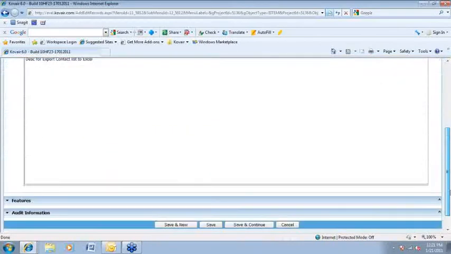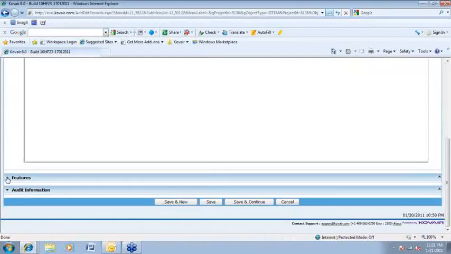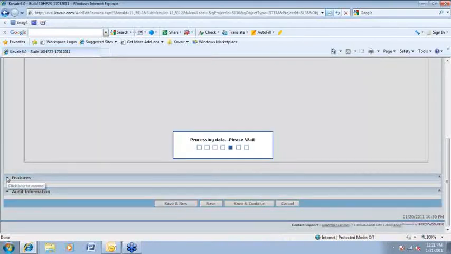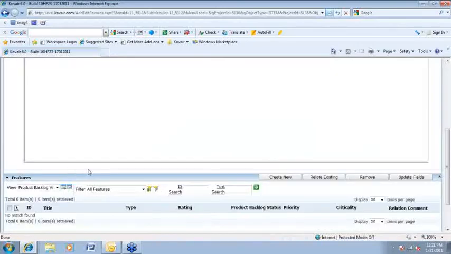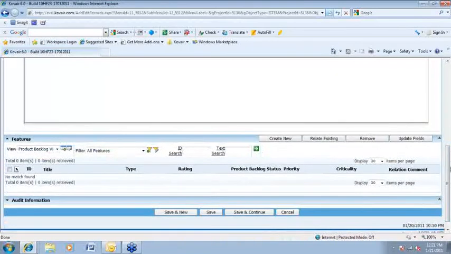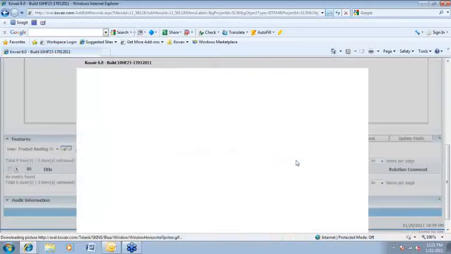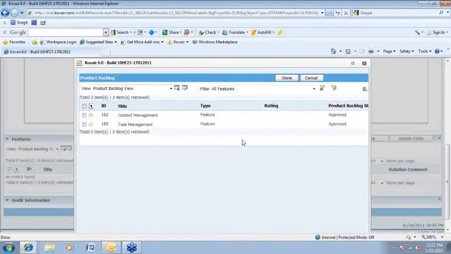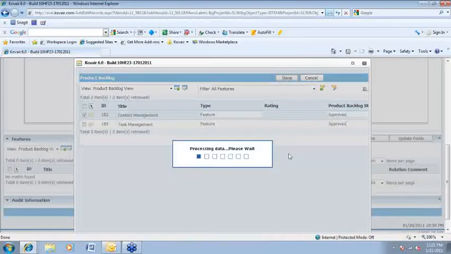And at the same time, let me link this user story to a feature. So here is the release, here is the feature relation section. Relate existing allows me to open up the list of available features that are there with me. I select contact management as the feature.